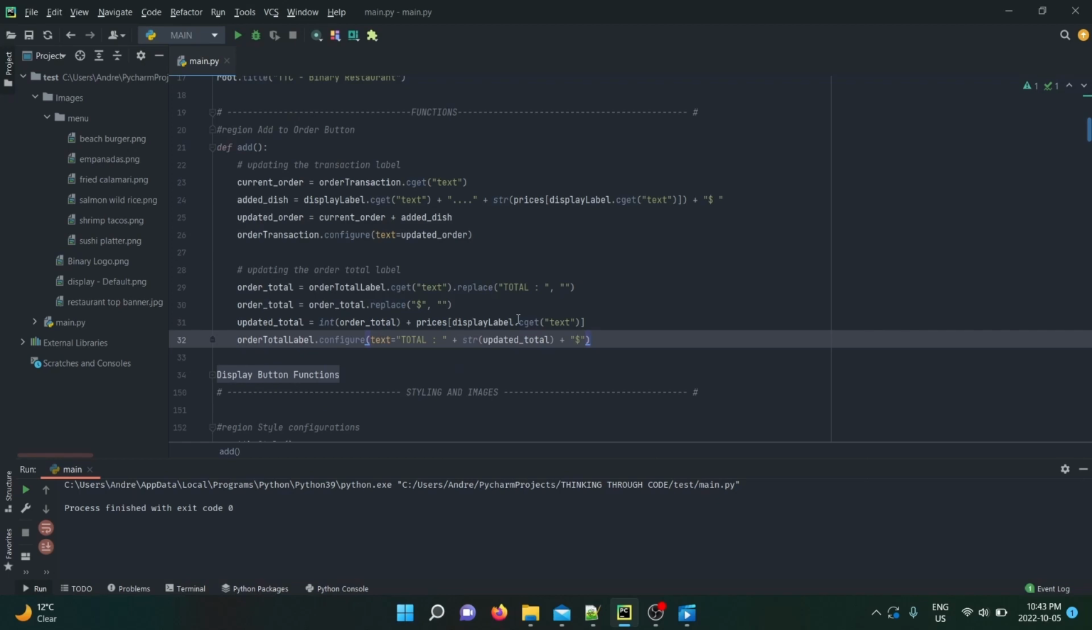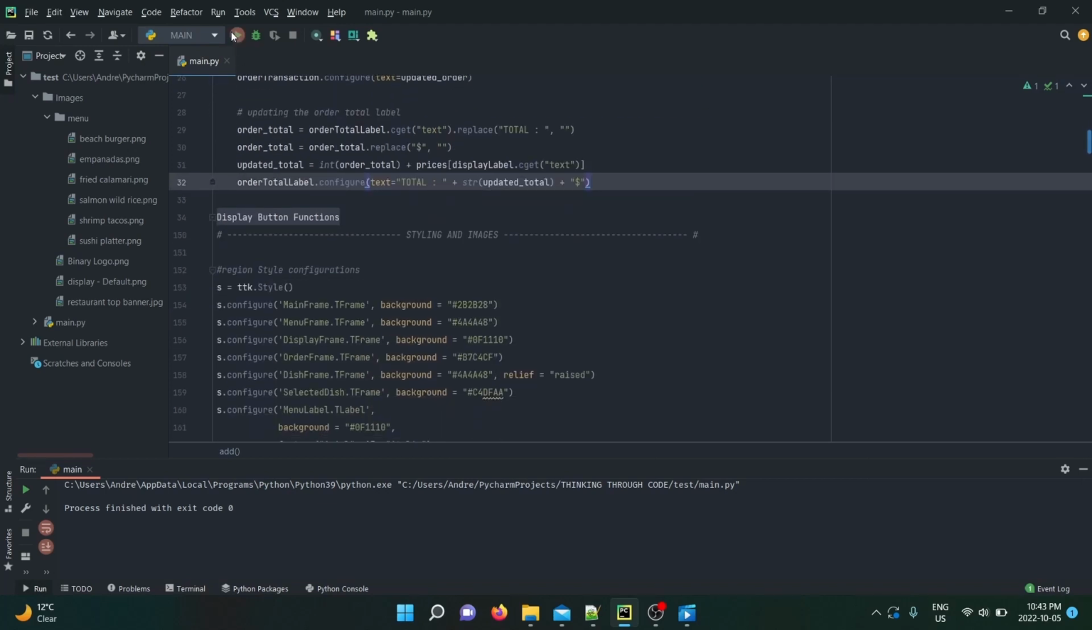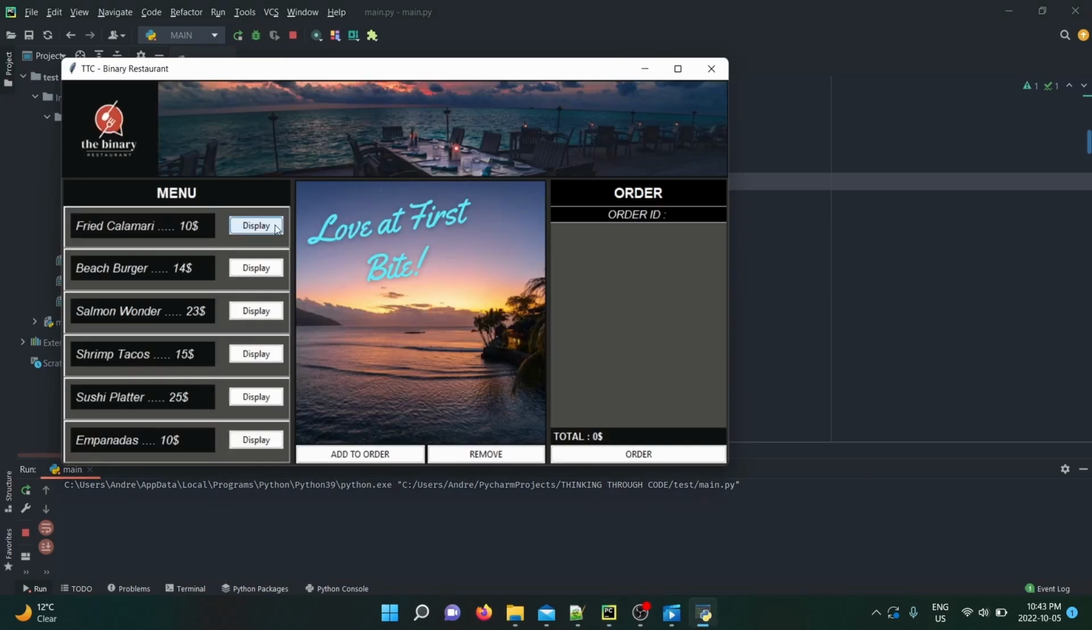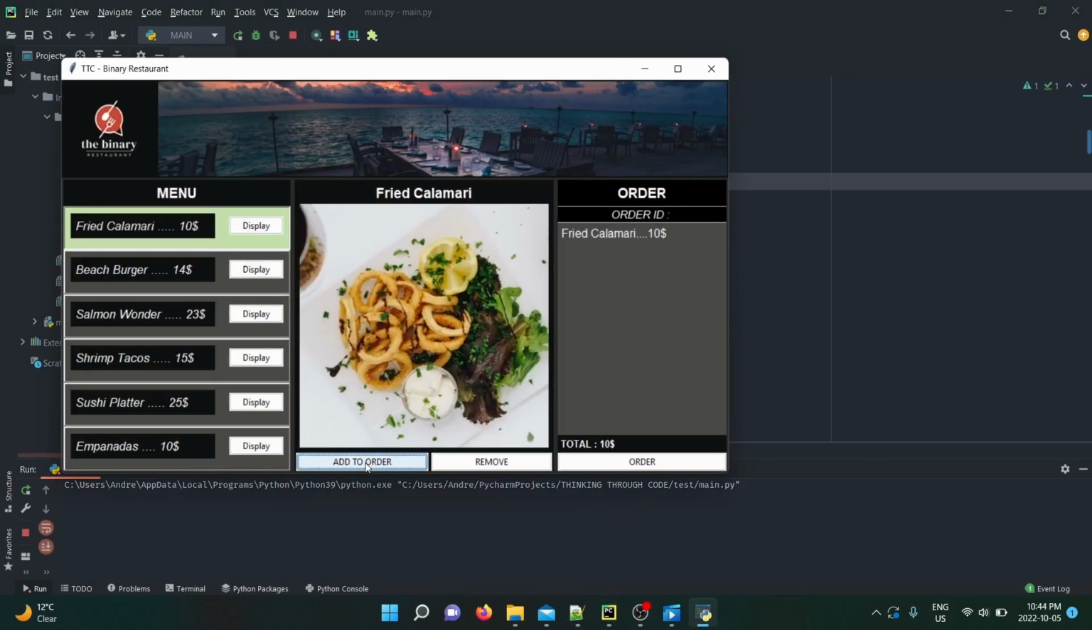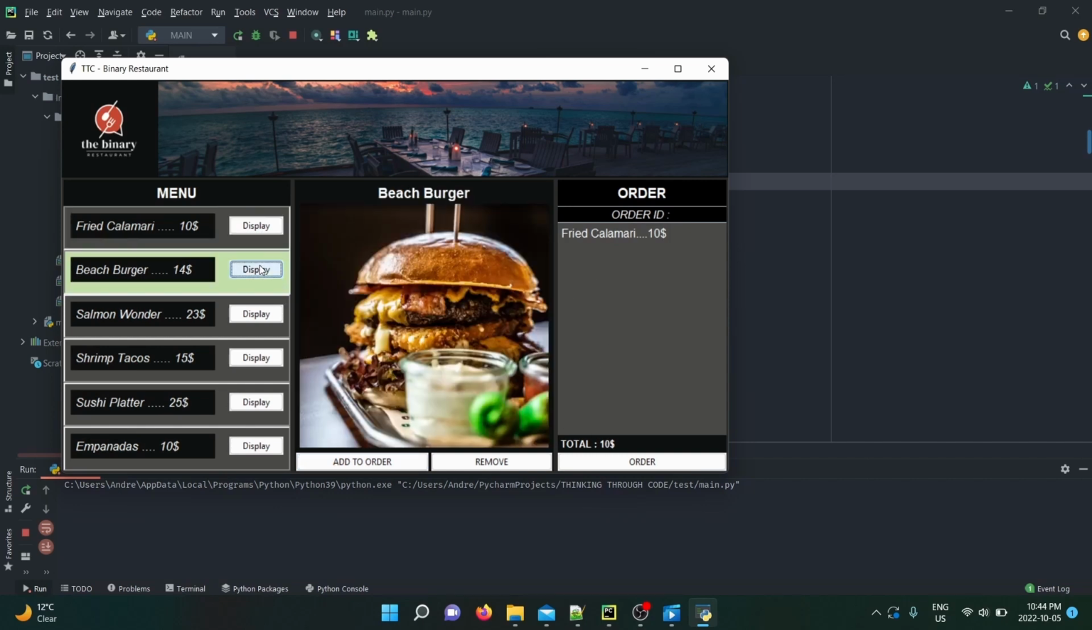And last but not least, you need to update the order total label. So we take the text, we add total space colon space, we cast onto a string the updated total, and then we add the $ sign. And we're gonna rerun our application and see how that looks. So if we display this one, we add it over here and we have a $10 sign over here. Excellent. And then we have 24.